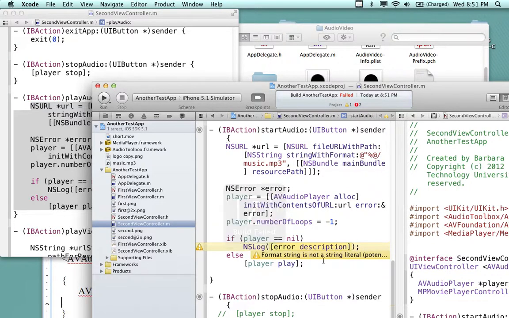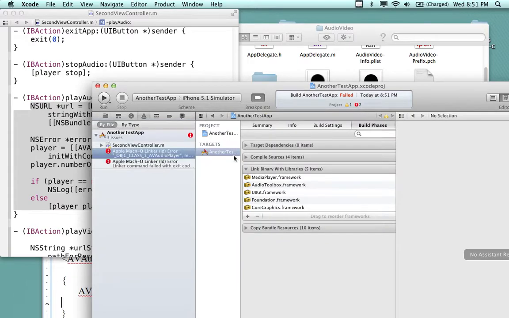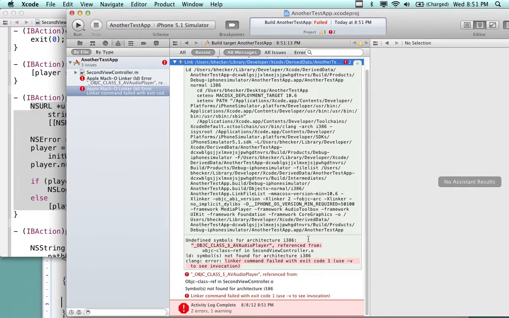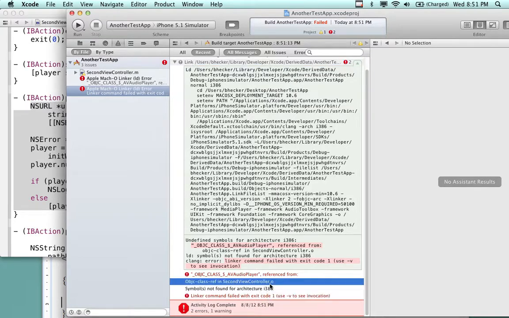Build failed. Interesting. Which is kind of weird, because it's the same code that's working just fine in the other example. It's complaining about the object class AVAudioPlayer, referenced from the .o file. So it's compiling just fine. It's the linking of the objects. Looks like an Xcode issue. I've actually seen this happen, believe it or not, and I've recreated the project from scratch, and it works just fine. Xcode is a bit buggy.